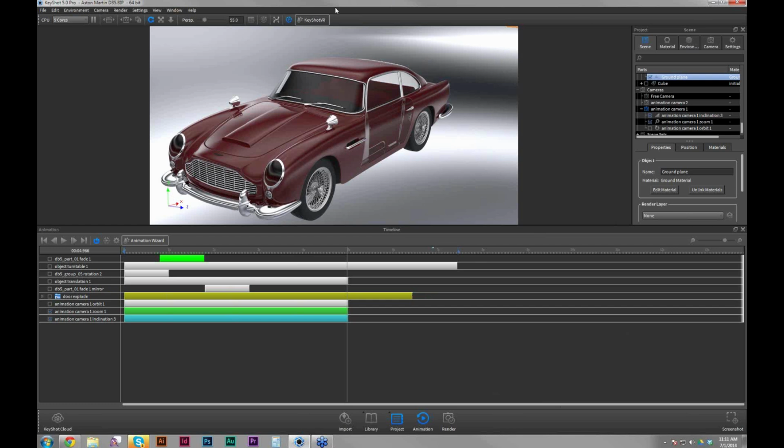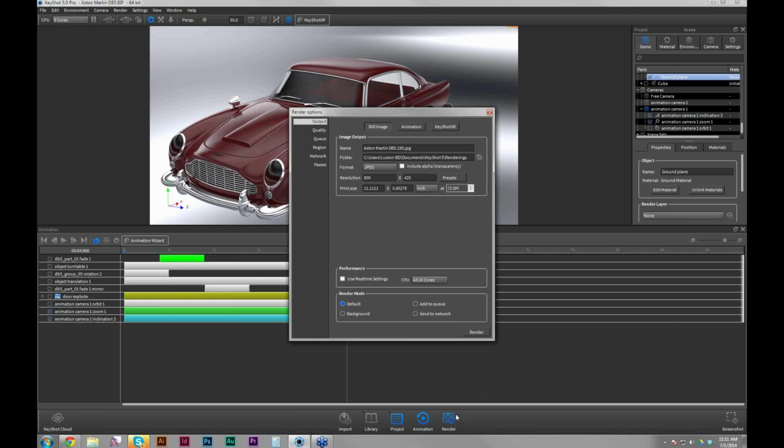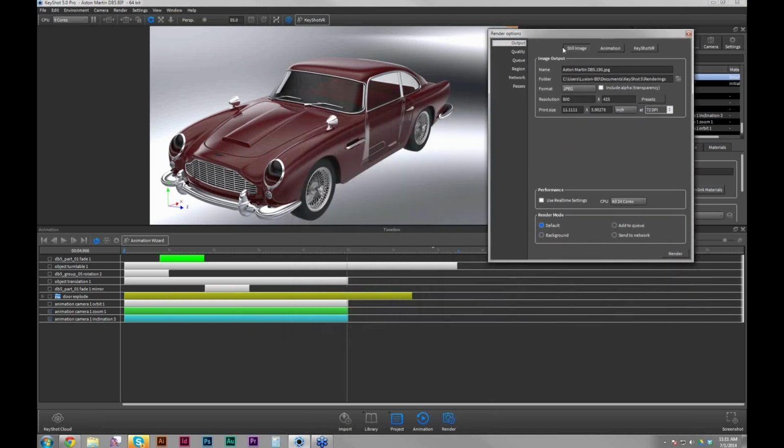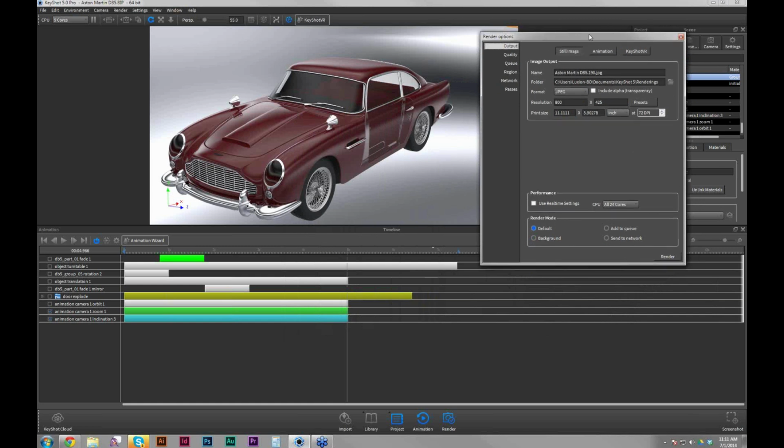Once you have your animations ready to go, the workflow is going to be very similar. Like I said, we try to keep these workflows similar to what you're used to. So we're going to go ahead and click render. And you guys are probably all used to the still image settings here, but right next to it, to the right of the little still image icon or button on top, you'll see the animation button right there.